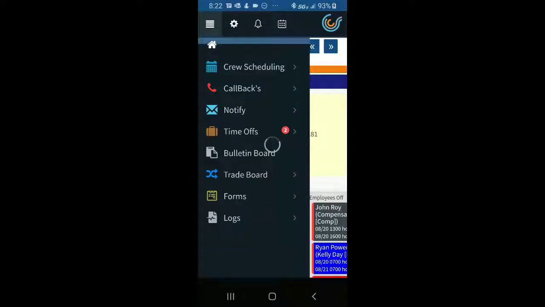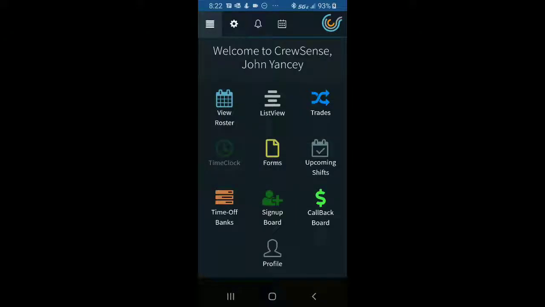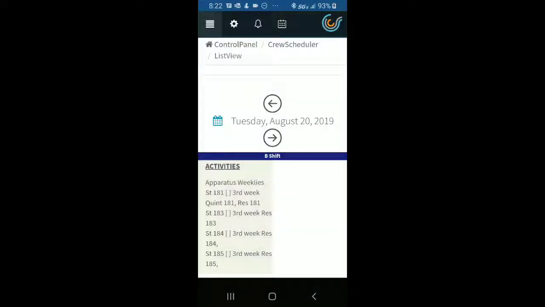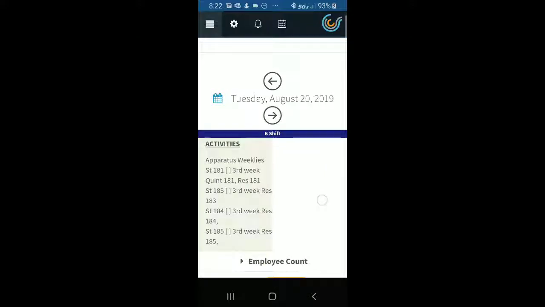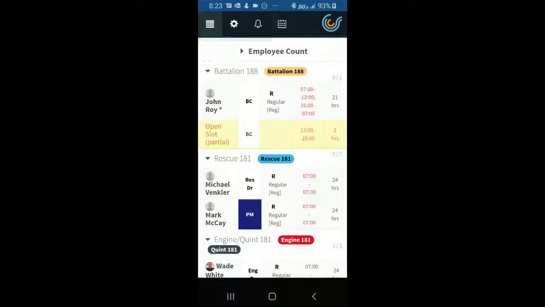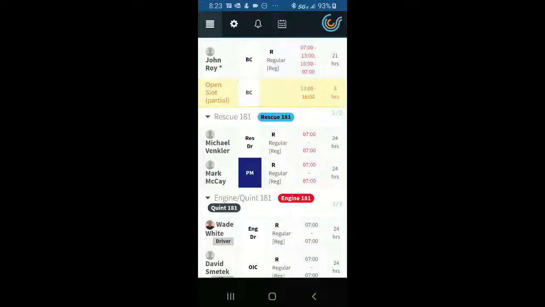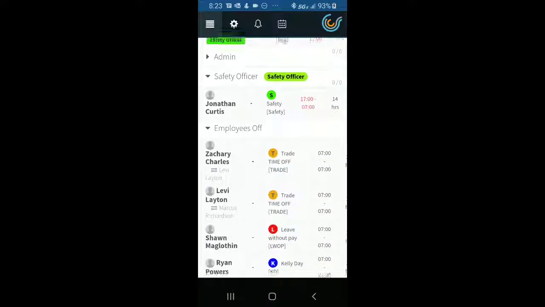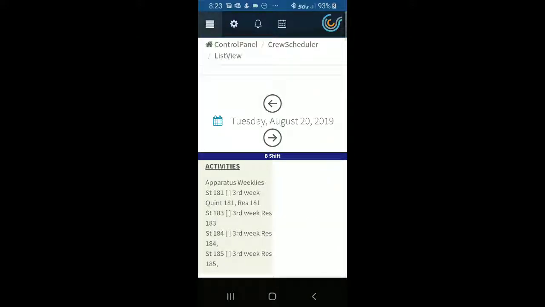So we'll go back to the home screen and we'll go to the list view, which is in the center top of the screen. And it's a little cleaner. Again, it lists the date, and then you can skip forward or backwards a day as many days as you want to, or you can jump to a particular day by using the calendar. It shows the activities for the day, and then it shows the units and who's scheduled to those units and what hours, and then what kind of time they're working. So that's a little bit cleaner view. Again, this is only a small picture of your schedule.